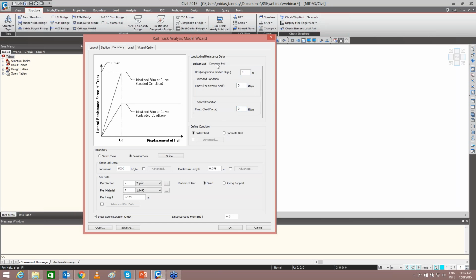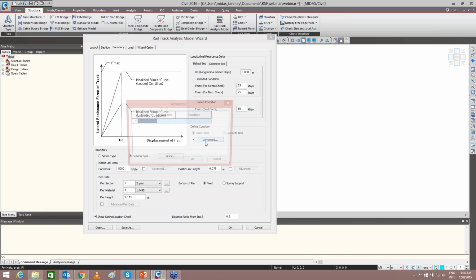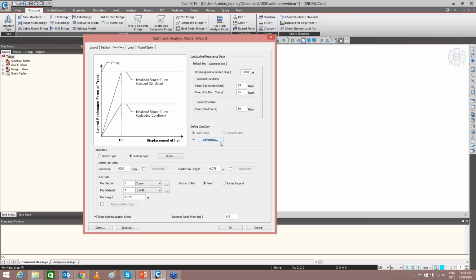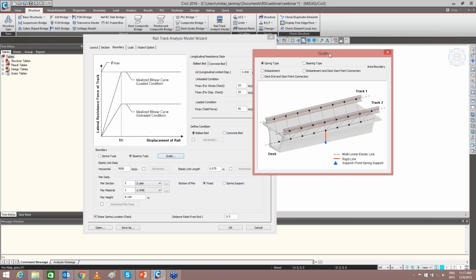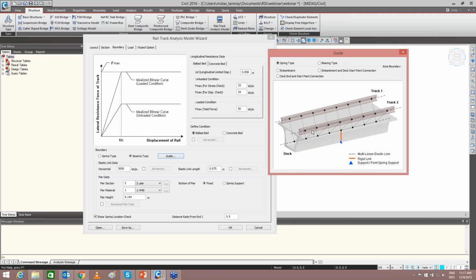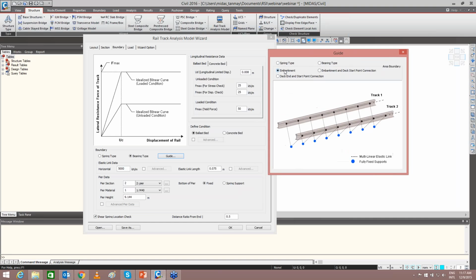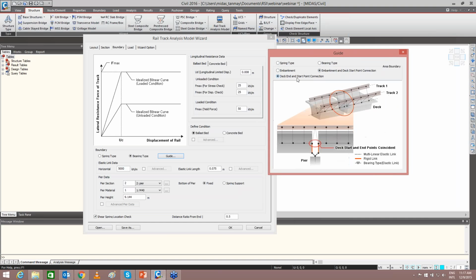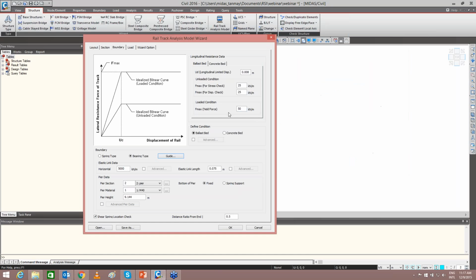Now in this case, either it's a ballast bed or a concrete bed, so you can add the properties and select whichever is the case, or using this option you can even select, let's say, for a particular span you have ballast bed, and for the next span if you have concrete bed, so even that can be done. Apart from that, this guide helps you to see the boundary conditions at each and every place: spring type, bearing type, embankment. Next, I'll define the loads.